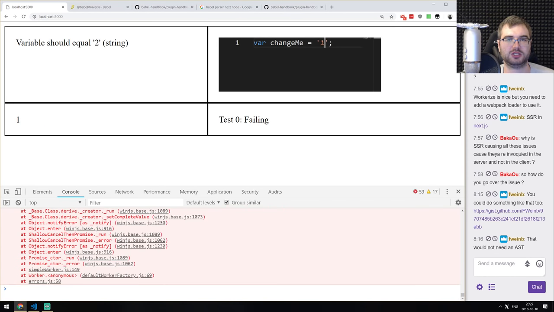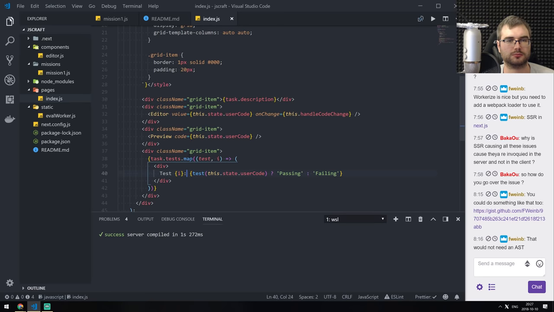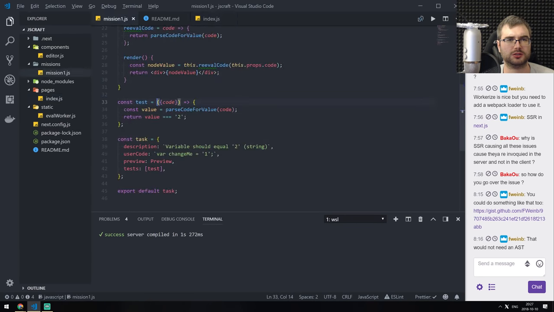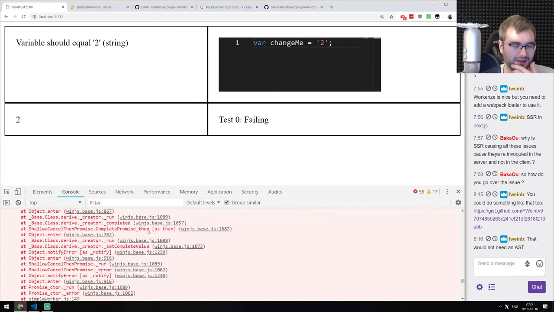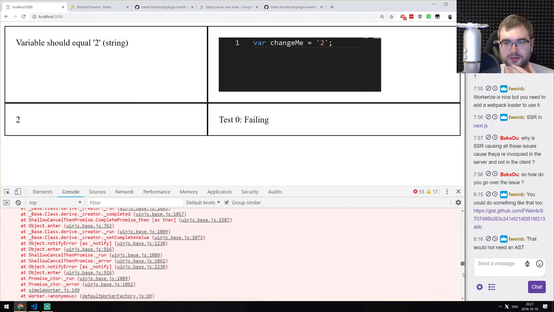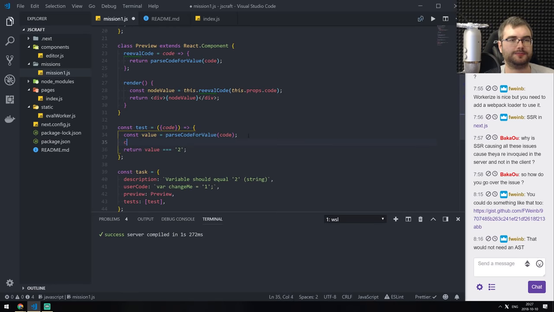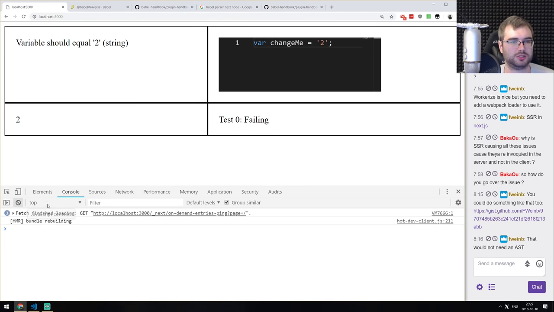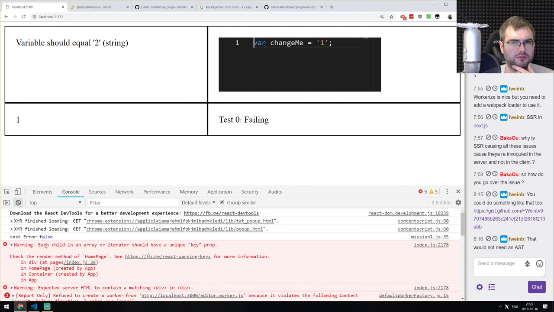Test zero failing. And if I change that to 2, it does not reevaluate. Why does it not, or does it reevaluate? Test zero failing. Still failing. Okay, I really need to fix those web workers for the Monaco because this is slightly annoying. Value equal 2. Okay, so value. What is the log? Let's test. Test 2 equals 2, right? This is what we want to see. Reload. Test error false. There's an error.